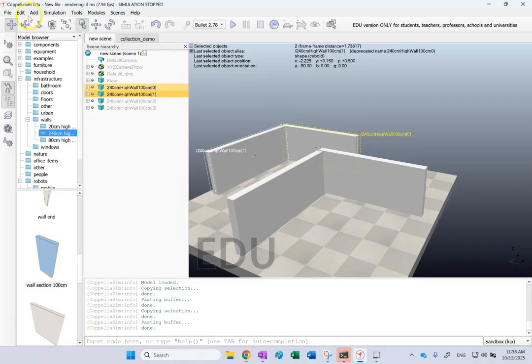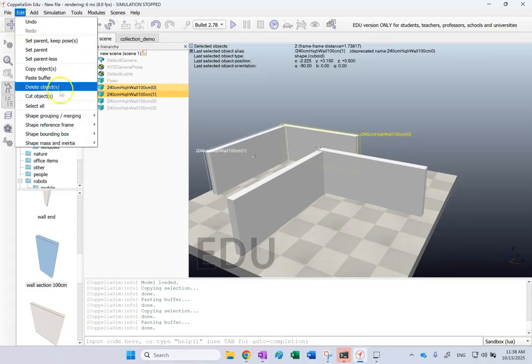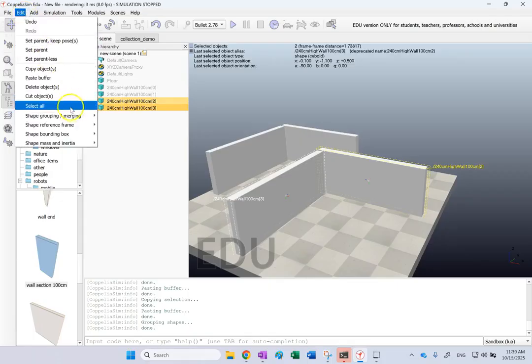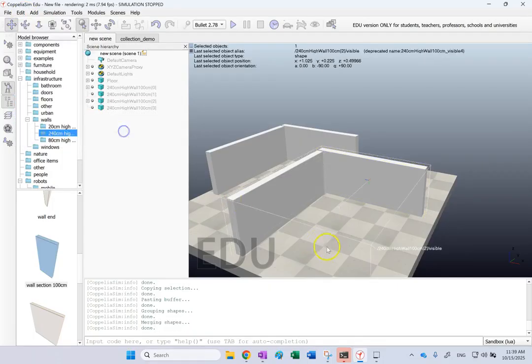And then if you go under Edit, you see that I can do what? Shape grouping or merging. You see, I can group them or merge them, right? So what is the difference? If I group these two, and then if I pick these two guys, and then I go under Edit and say, for these two, go ahead and merge them together, right? So what is the difference between these two that are grouped and these two that are merged?